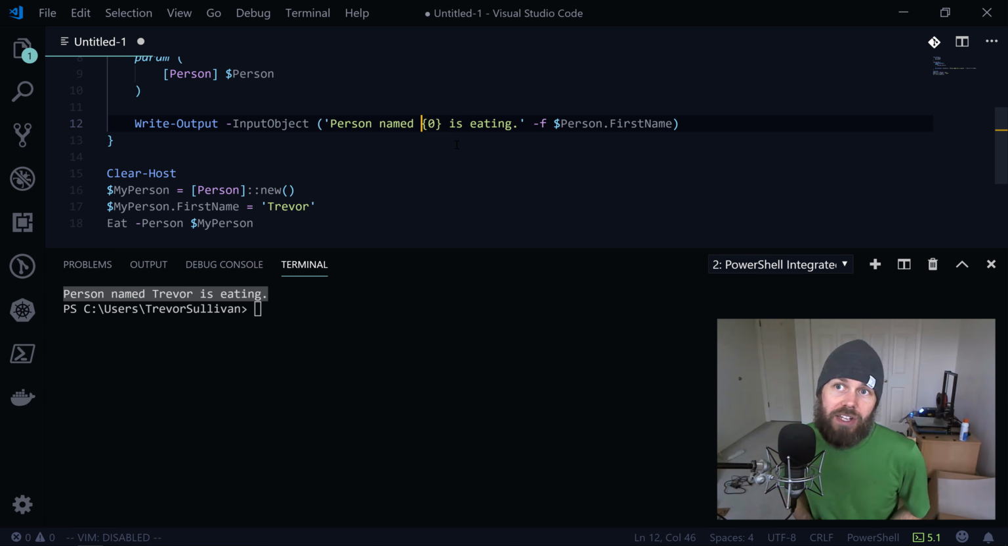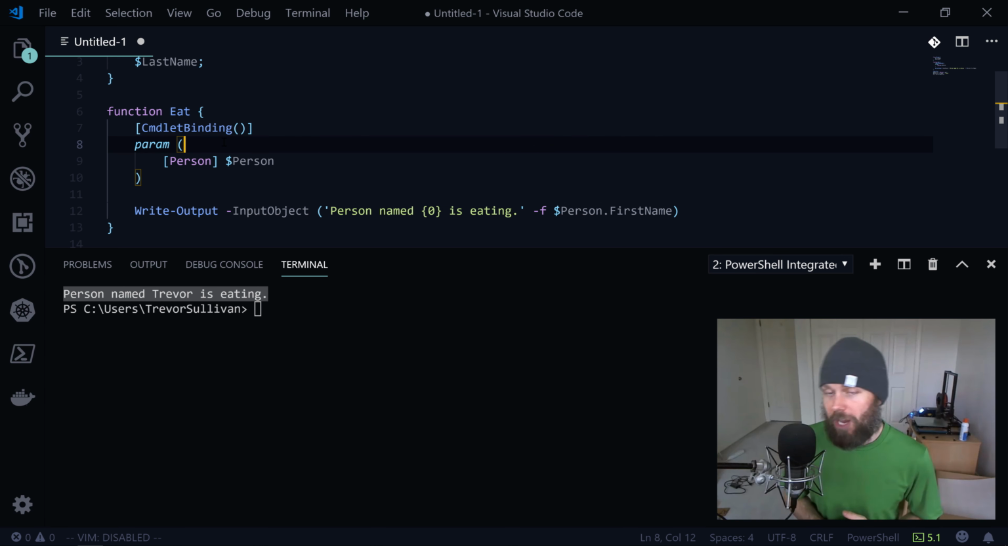But what if we wanted to add a further constraint on top of just being a person object? So let's say that our eat function could only operate on a person that has a first name that starts with an S, right? So if I try to eat, my name is Trevor, so my first name starts with a T, and because it doesn't start with S, I'm not allowed to eat, right? So the way that we can do that is with this parameter attribute called ValidateScript.